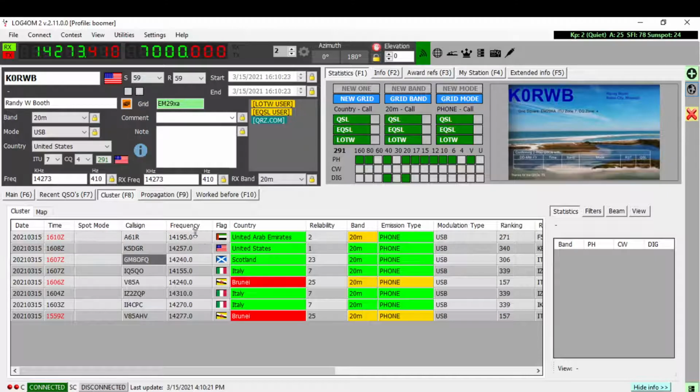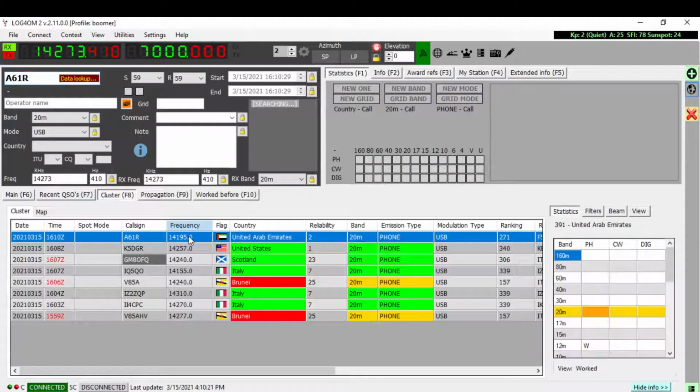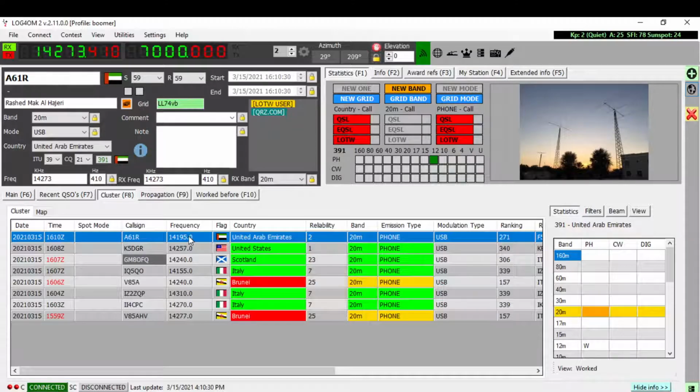Now, one nice thing about this, you can also double click on the frequency, and the program will take you right to that call sign. So I just double clicked on 14195. It has gone up to the very top. It has also changed my radio to 14.195. So again, if you want to hunt for particular call signs, you can add those in there.